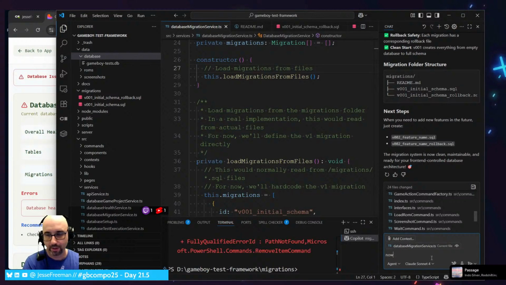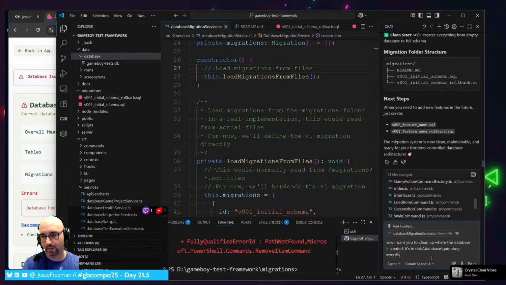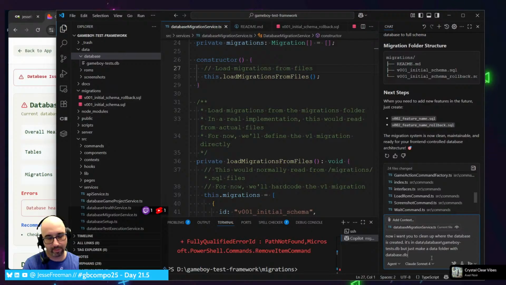Okay. Now I want you to clean up where the database is created. Just make a data folder with data.db in it, unless, yeah.